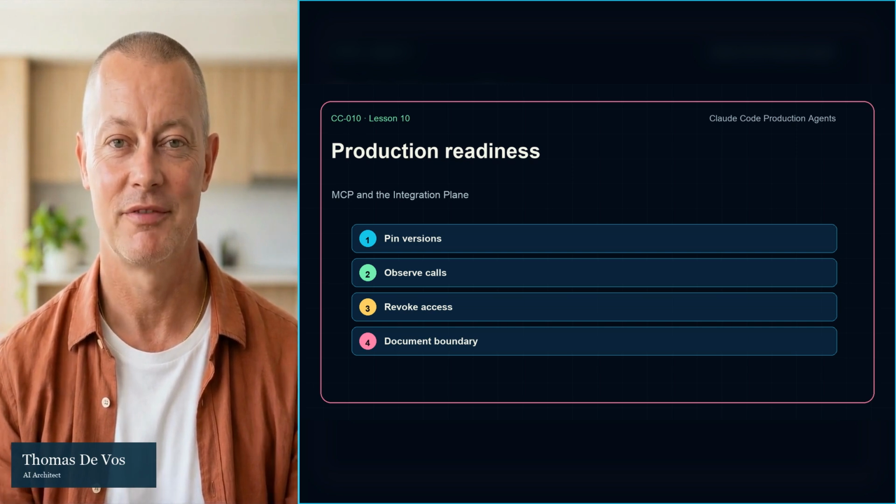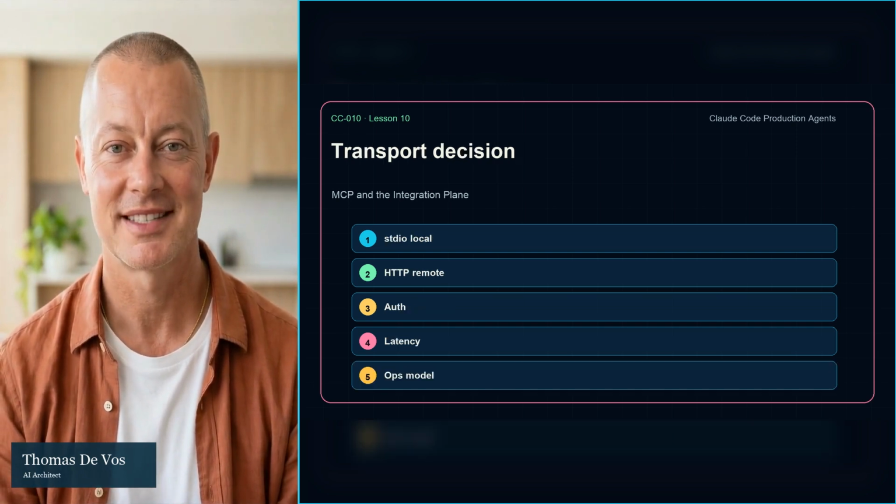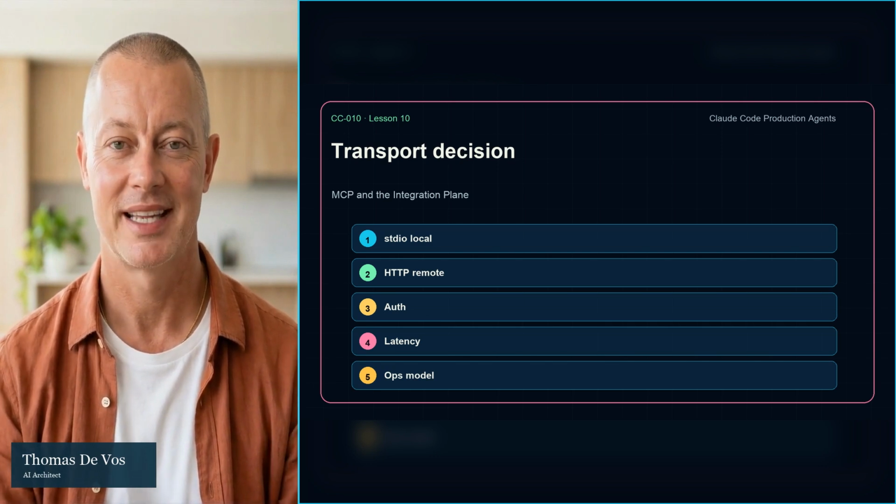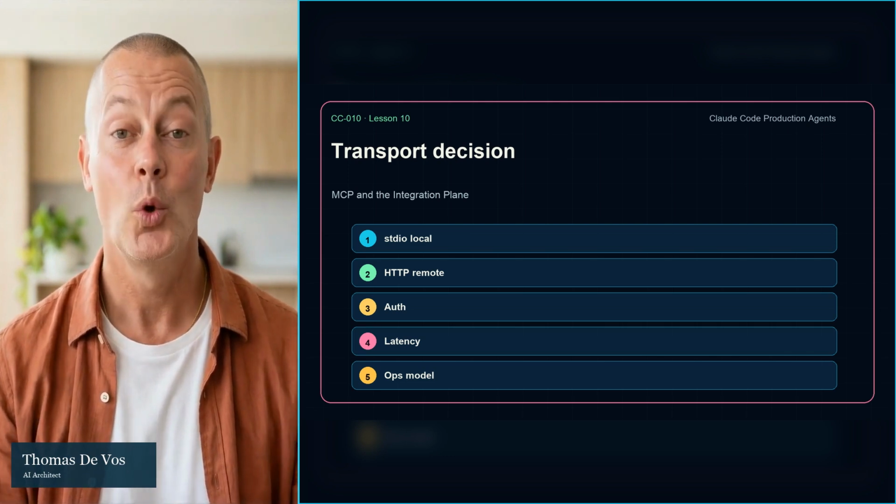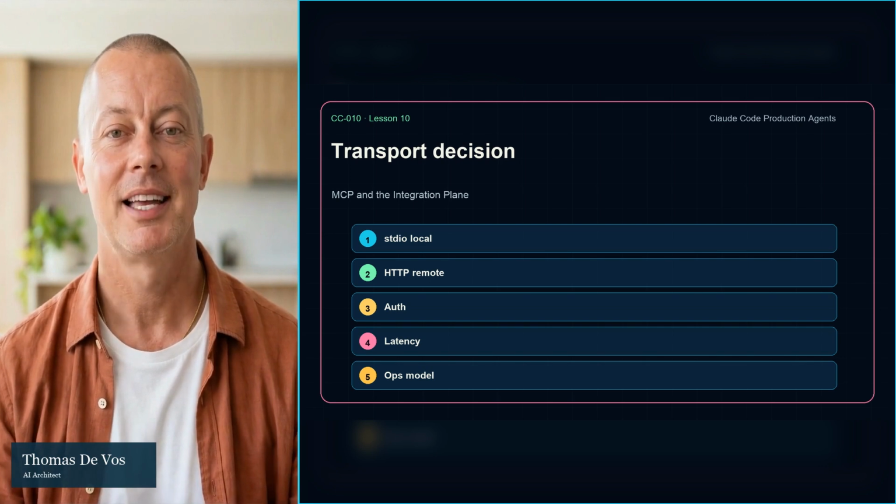What secrets does the server need? Can it see personal or sensitive data? Does it enforce rate limits? Does it log requests and responses safely? Who owns the server version? Can you audit which tool was called and why? Can you revoke access quickly?